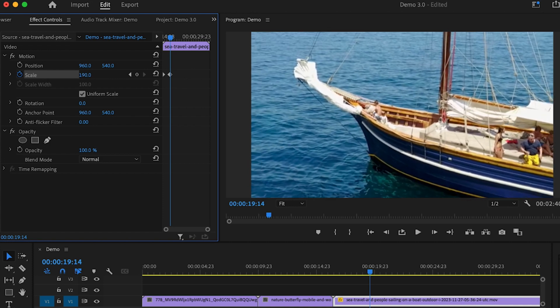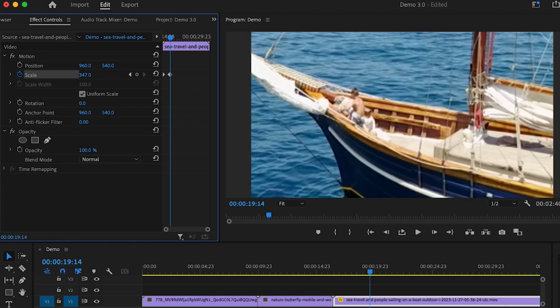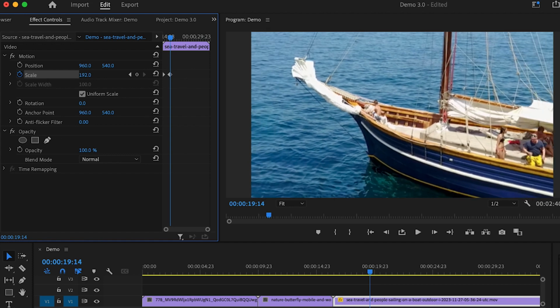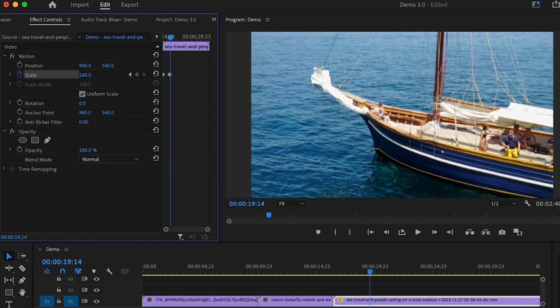Something really important to consider here is the more you zoom in, the worse quality your video will be. So I'm going to zoom into around 160% just so that I can maintain some of the quality of my video. If you are working with higher res footage, you can get away with zooming in further. In this example, I'm only working with 1080p, so that's as far as I can zoom this in.